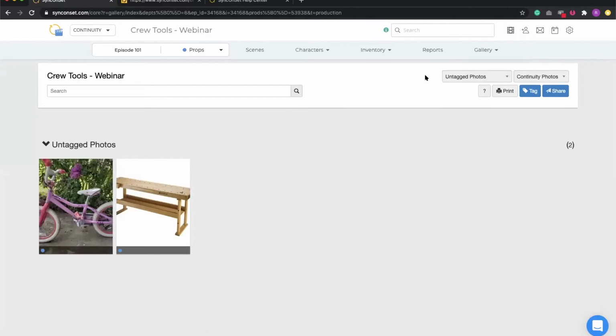So whether you are uploading photos from our mobile app, or you're adding them in bulk at the end of production, which is also a great option, they're all going to live in our gallery. So we've got untaken photos here as a default, just to make sure no photos fall through the cracks and you're tagging all of those accordingly.